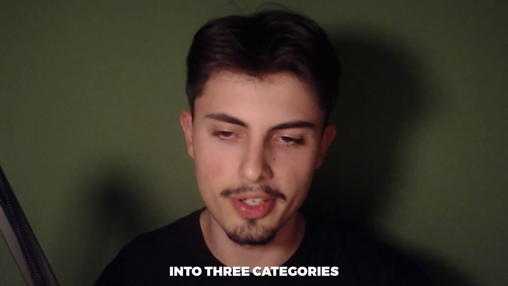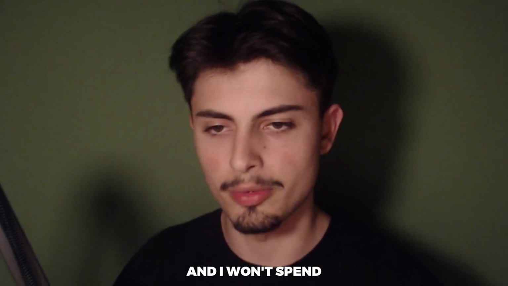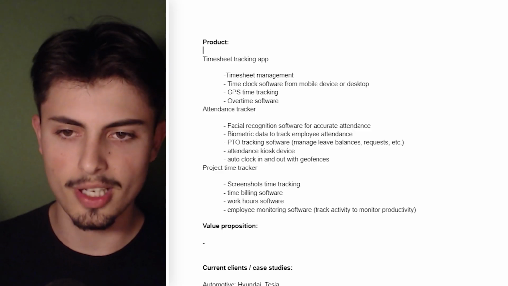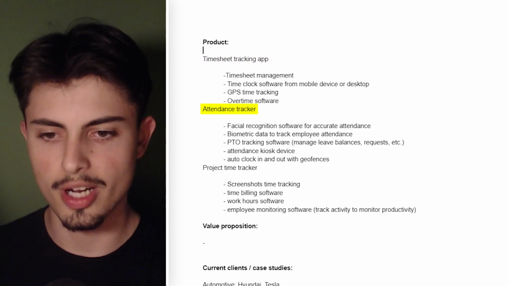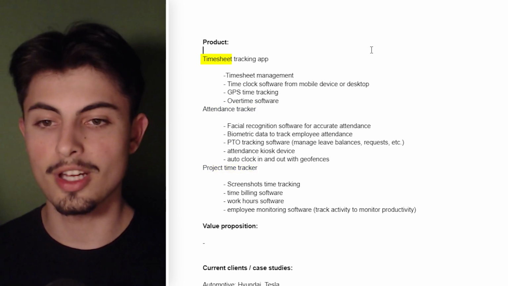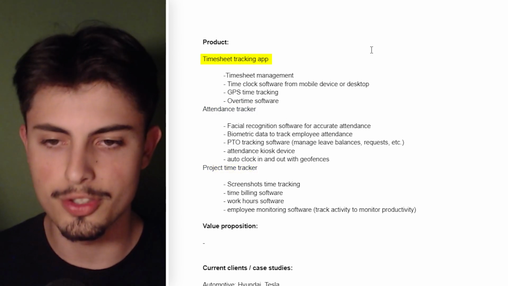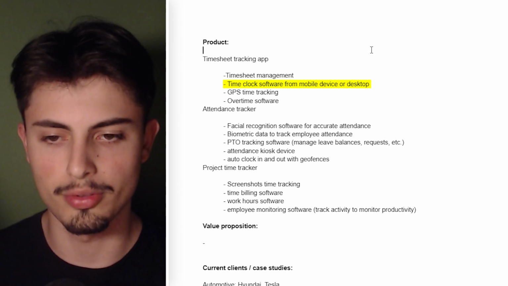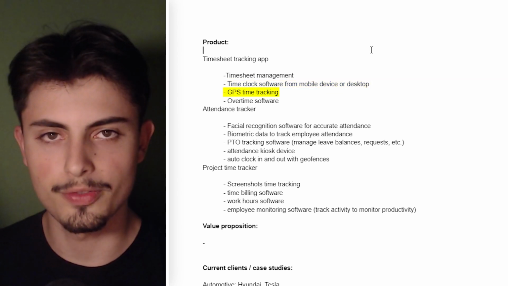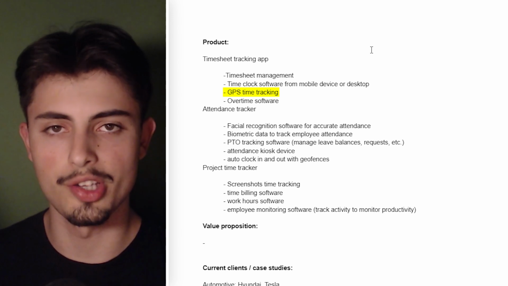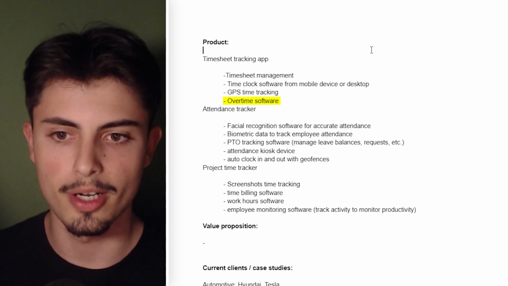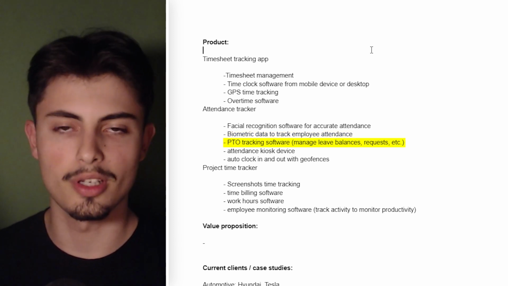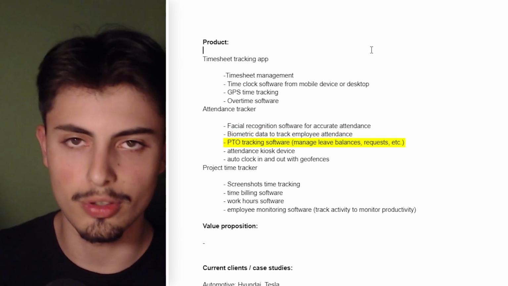So I broke it into 3 categories for Jibble specifically, and I won't spend too much time on this, but this will be important for crafting the email script. So I picked out the timesheet tracking app, the attendance tracker, and the project time tracker. For the timesheet tracking app, I had 4 main features: managing the timesheet, clocking in and out from their mobile device or desktop, using GPS for time tracking whether they're on site or not, and tracking overtime hours. Attendance: using facial recognition, biometric data, taking care of how much leave people can get, leave requests, etc.